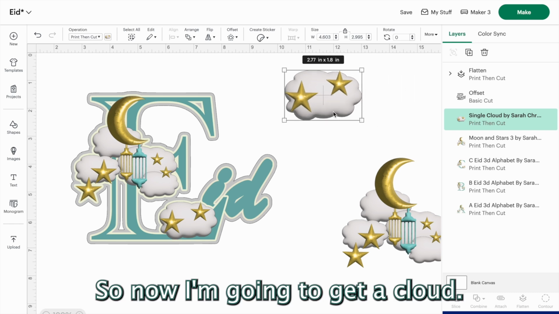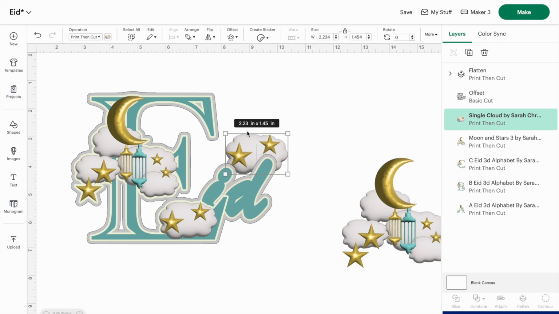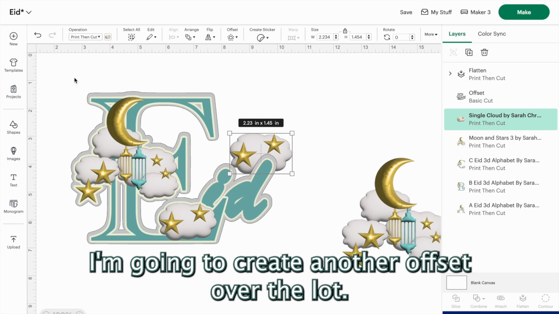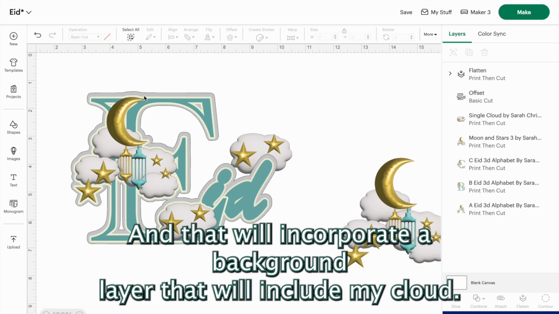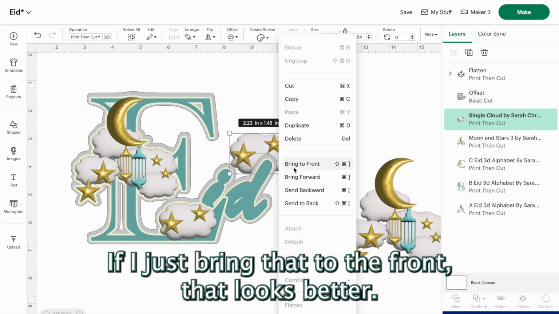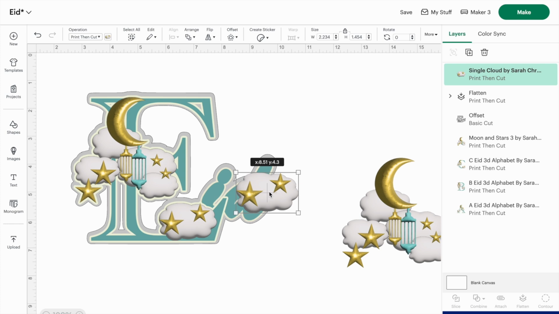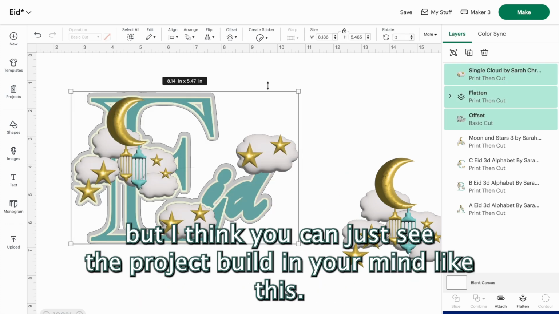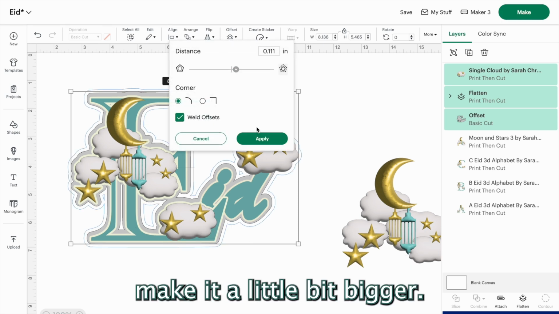So now I'm going to get a cloud, so I'm going to pop a cloud in somewhere. I'm going to just position that. And then once I've got my cloud where I want it, I'm going to create another offset over the lot. Drag it all, go to the top bar and create an offset. And that will incorporate a background layer that will include my cloud. If I just bring that to the front, that looks better there. Position it a bit. I do faff about on these projects, but I think you can just see the project build in your mind like this. So create an offset, make it a little bit bigger.